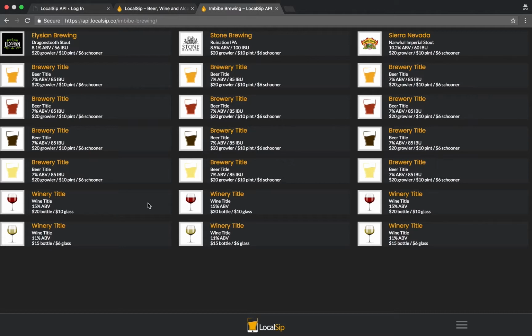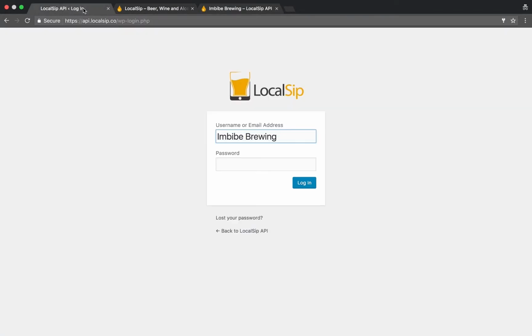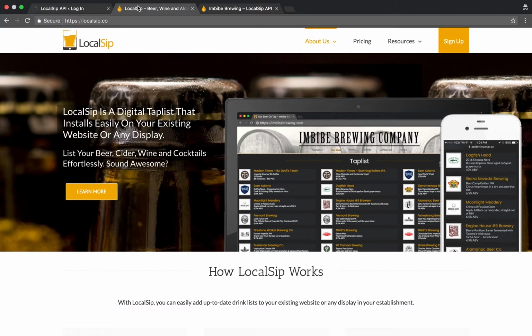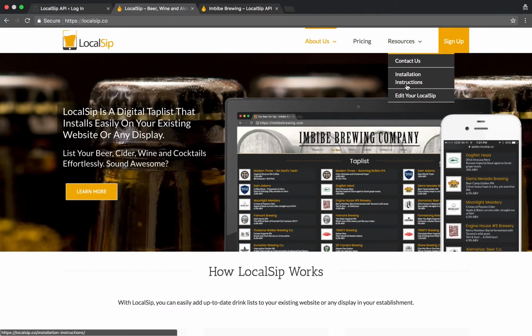into your drink list. In addition to this tab, I also have my LocalSip login page, which I'm going to use to log in and edit my LocalSip instance. This page is located at https://api.localsip.co/wp-login.php. That's a long URL to get to, but there's an even simpler way. Just go to localsip.co, go to Resources, and down to Edit Your LocalSip, and that'll bring you to that same login page.